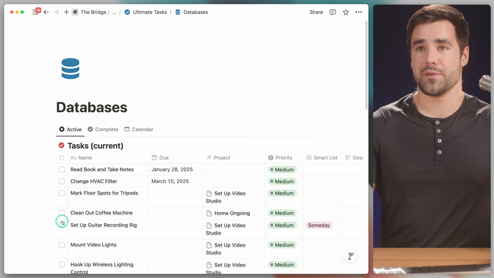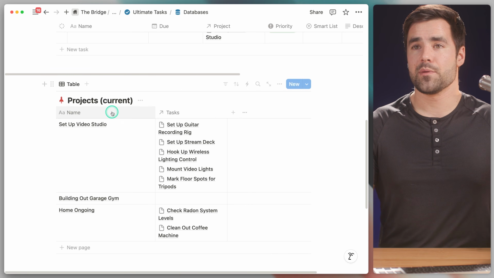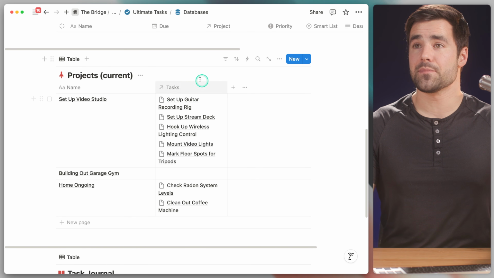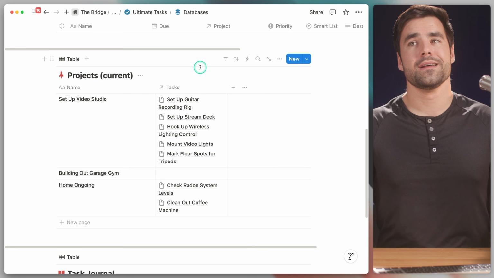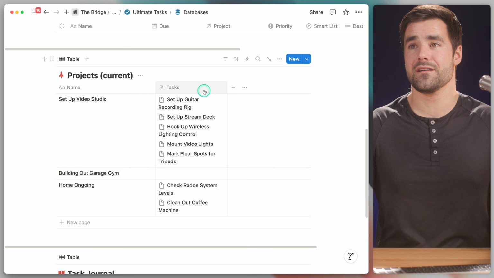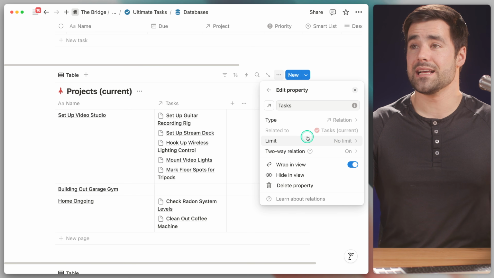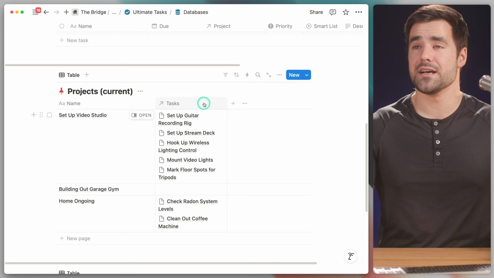Back into our databases page we go. We're going to scroll on past our tasks view right here, and we're going to find our projects database, which, as you can see, has that reciprocal or related property that connected to our project relation property in our tasks database. And as you can see here, it doesn't have a limit. If we edit the property, we have no limit, and that's exactly the way we want it because, again, multiple tasks can be associated with a single project.